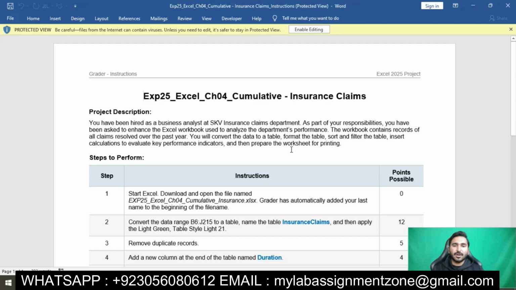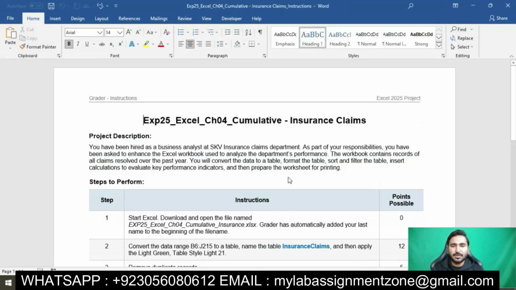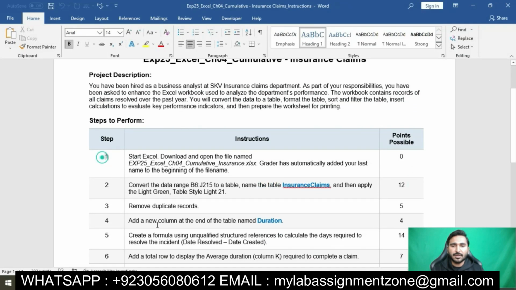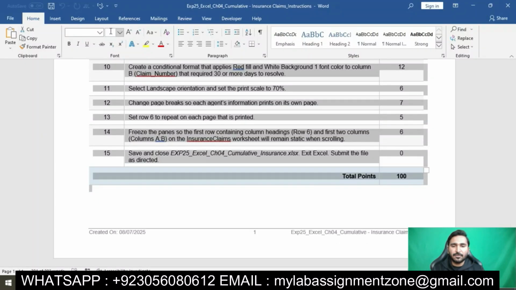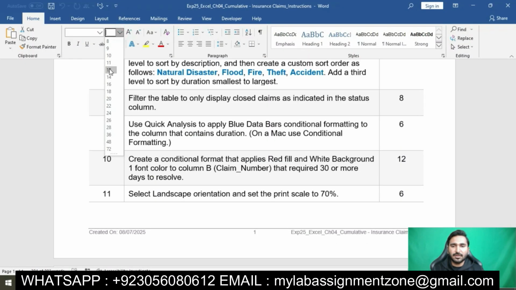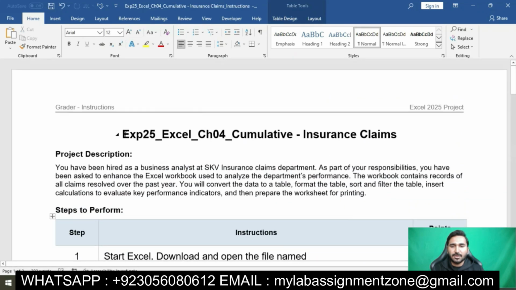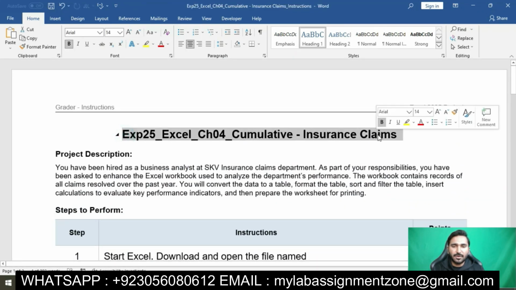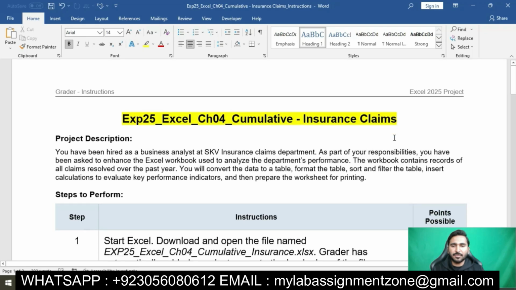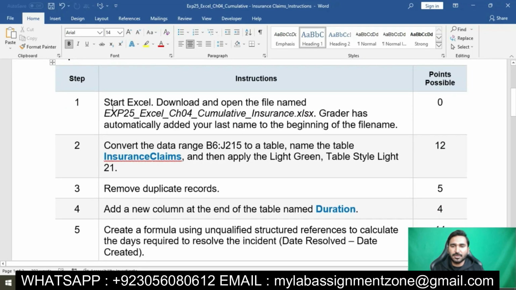Now I am going to start my assignment and solve it step by step. First we'll click on the enable editing button. The title of the assignment is XP25 Excel Chapter 4 Cumulative Insurance Claim. First we will increase the font size of this instruction file for a proper view in my video. Here is the project description to get an idea about your project.